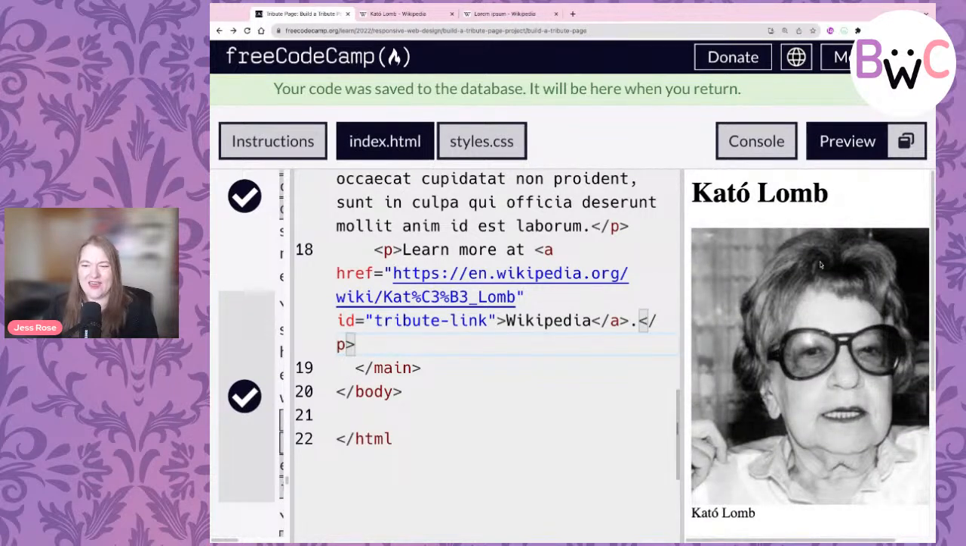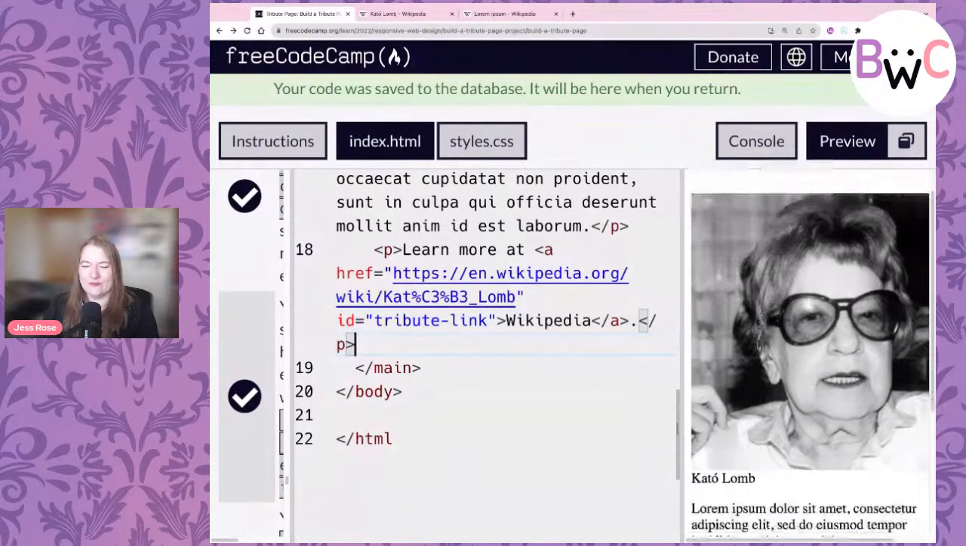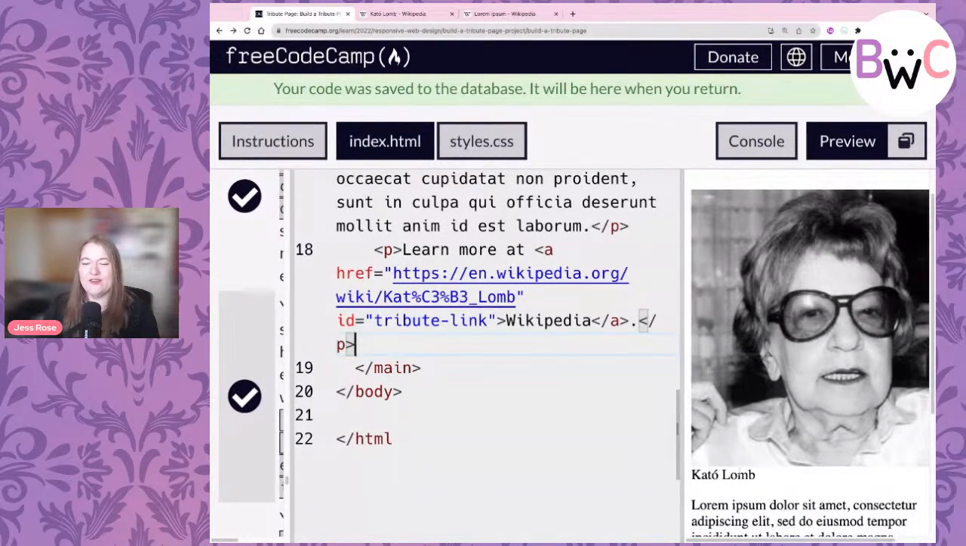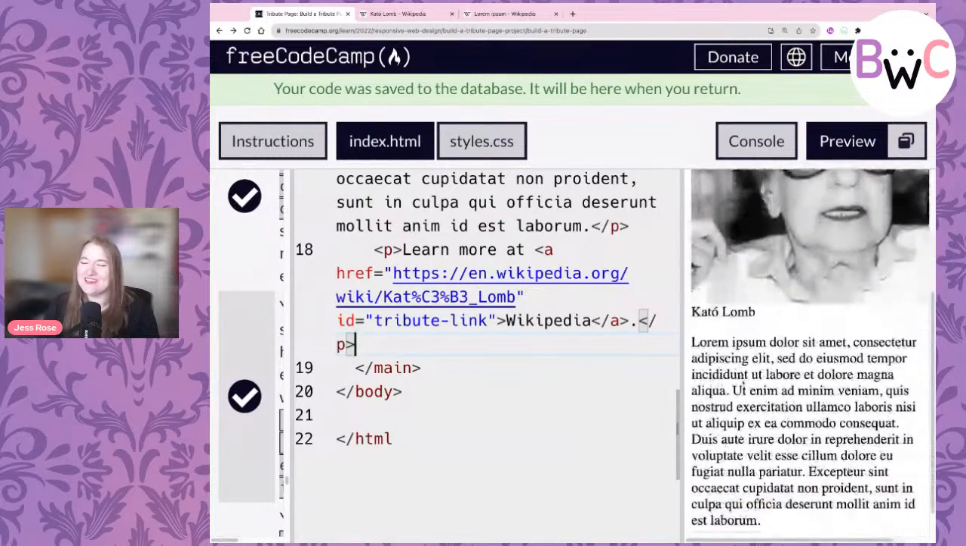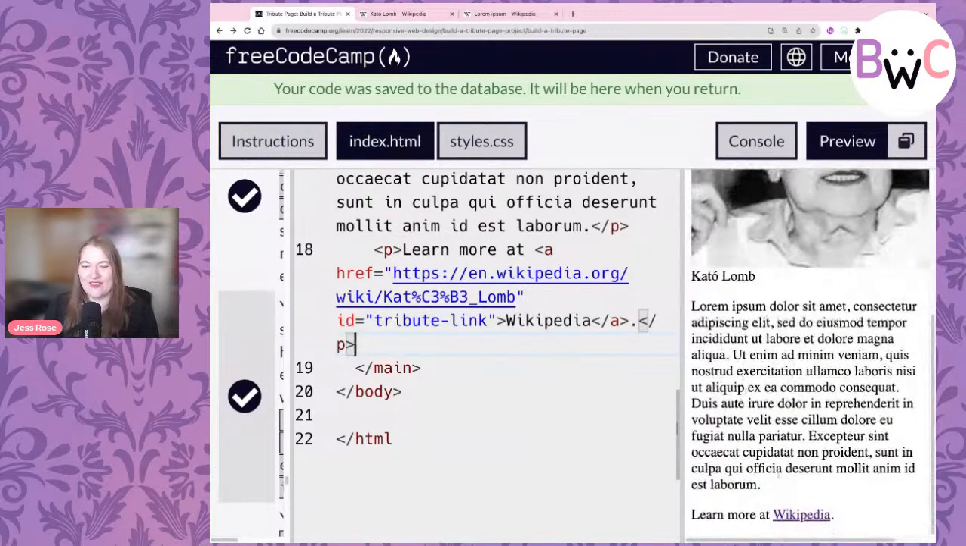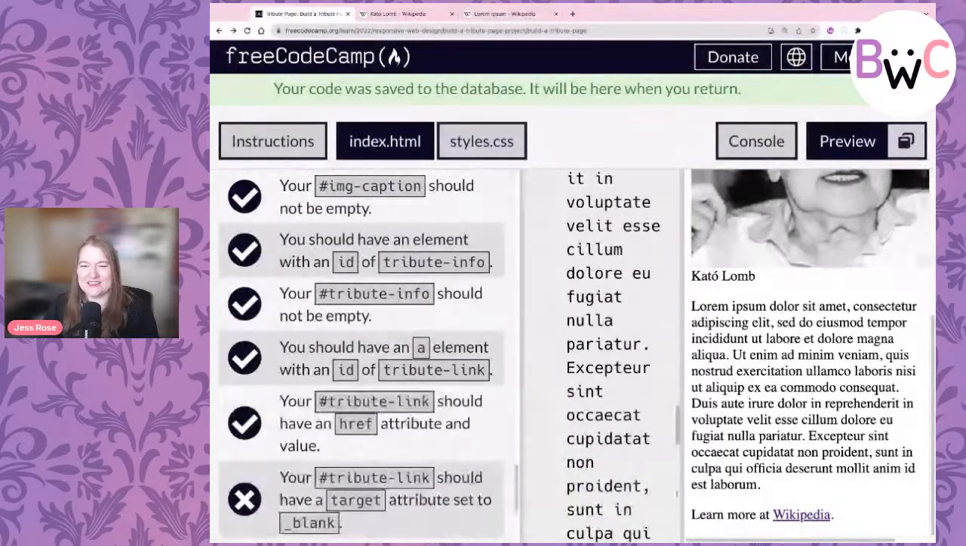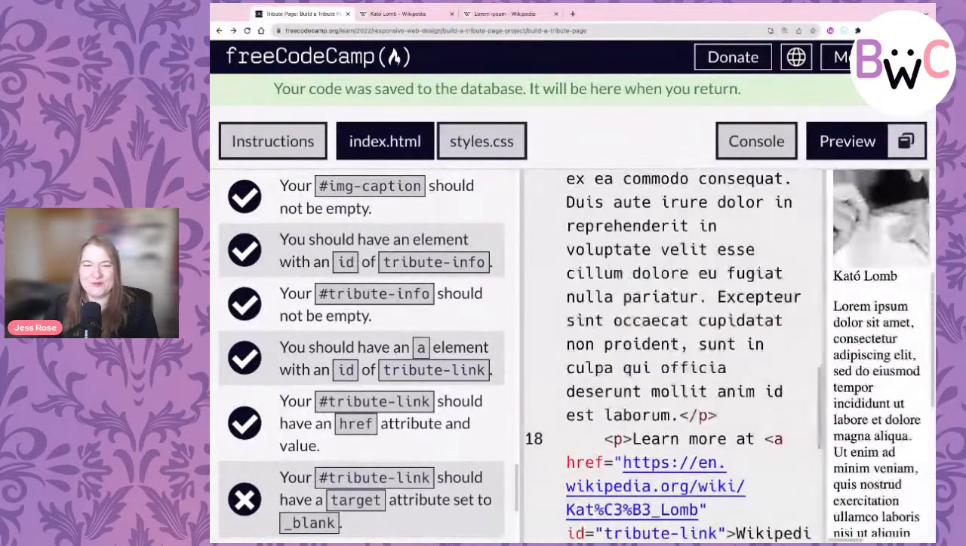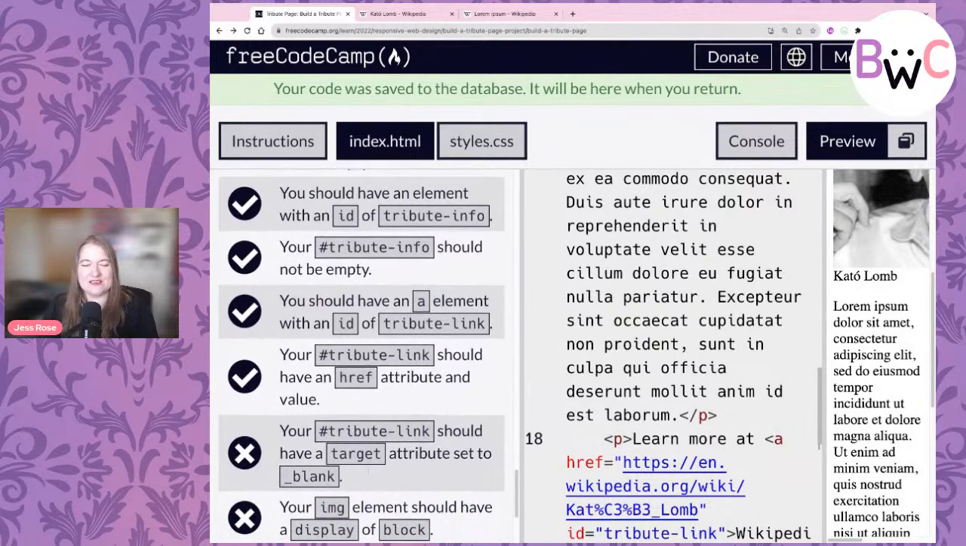Yeah. We've got a picture. We've got a figure caption. We've got some text that doesn't say anything. Then we've got that link. I think that we're going to squish again, nice and stressful. I'm going to squish you. I think that our tribute link should have a target attribute set to blank.